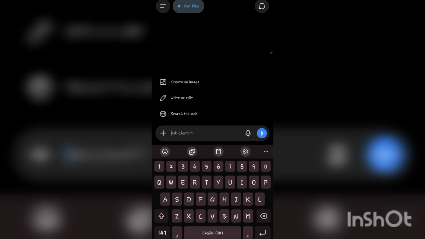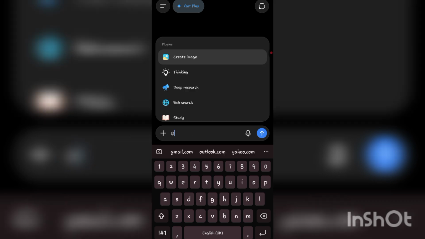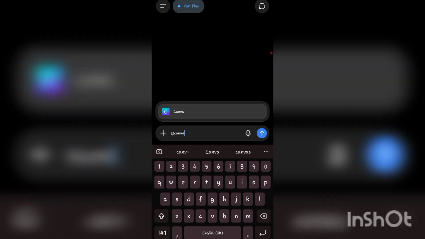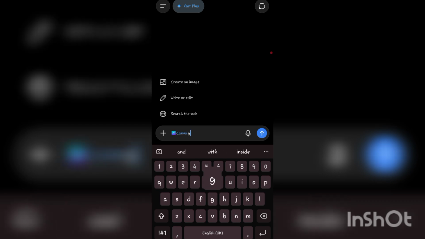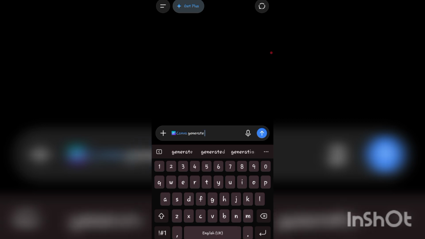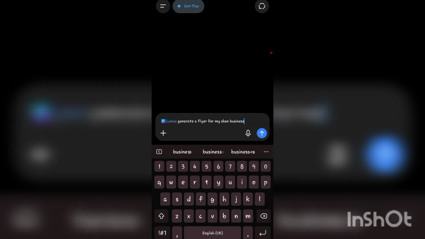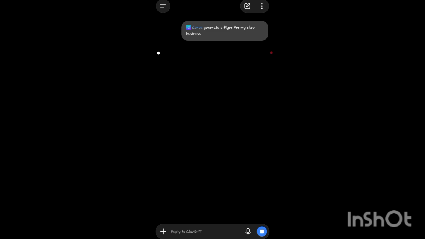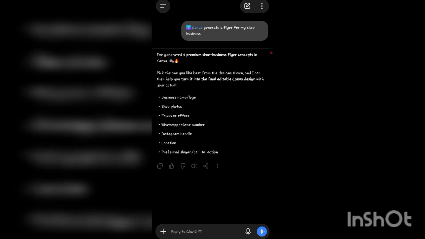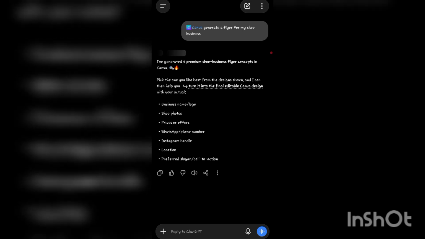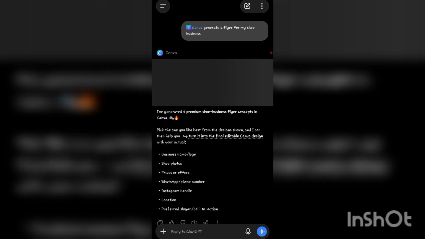Then I'll say @Canva, generate a flyer for my shoe business. So it is going to generate 4 designs for us and we'll pick one.